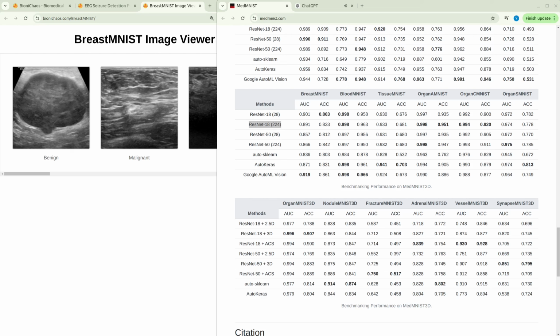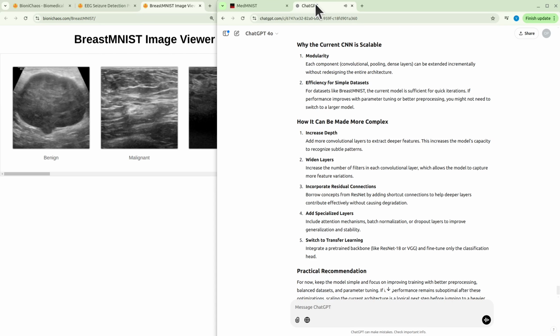1. Increase depth. Add more convolutional layers to extract deeper features. This increases the model's capacity to recognize subtle patterns. 2. Widen layers. Increase the number of filters in each convolutional layer, which allows the model to capture more feature variations. 3. Incorporate residual connections. Borrow concepts from ResNet by adding shortcut connections to help deeper layers contribute effectively without causing degradation. 4. Add specialized layers. Include attention mechanisms, batch normalization, or dropout layers to improve generalization and stability.